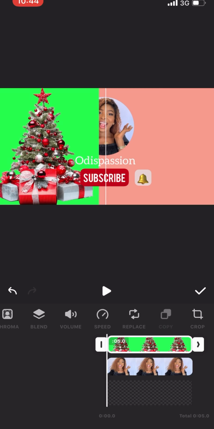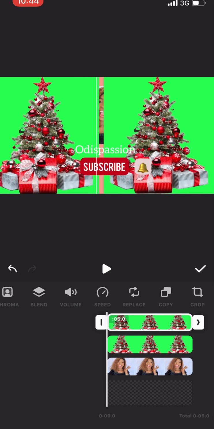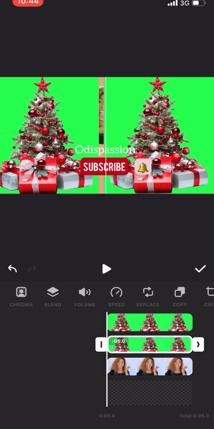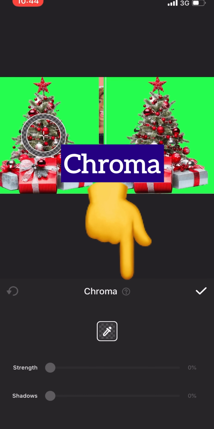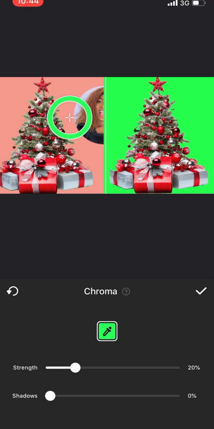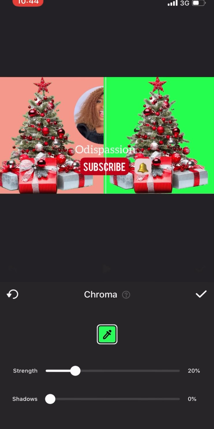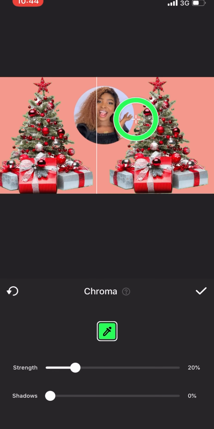Click on copy and I drag the second one to the left. So I'm going to now click on chroma and change it and make the green disappear. So I click on chroma and I just drag it to the green, any green part of the image, and the whole green disappears. I do the same for the next one. Then I'm just going to resize, like position it to the side so that it's not too in the middle.